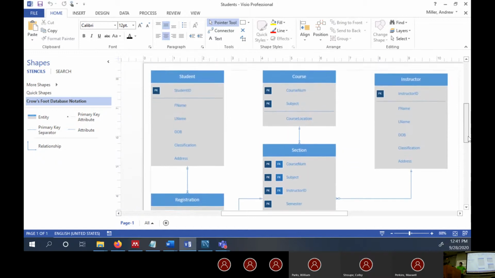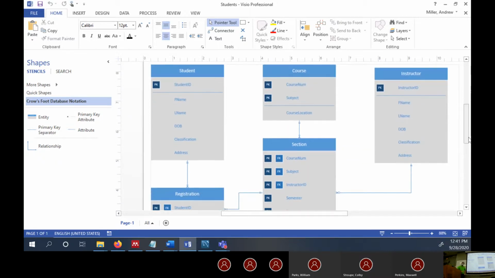Is there any other way we could simplify this? I believe this might have been an exam question. So how can we go about simplifying this ERD in terms of removing an entity? All right. Anyone have any ideas? All right, I will share my idea.